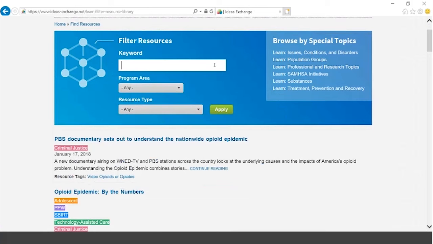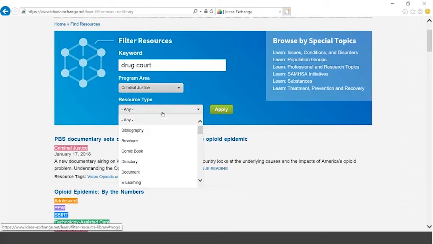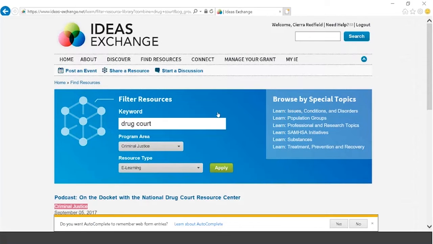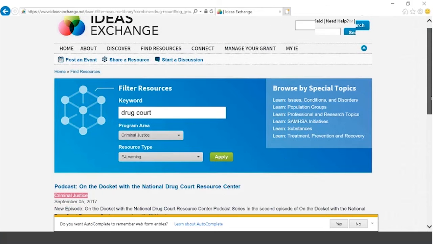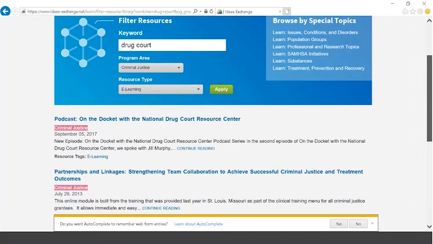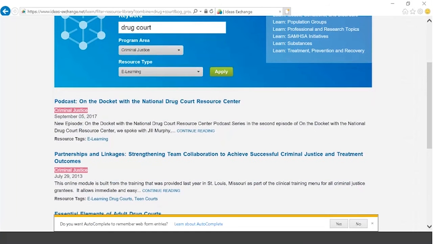Okay, so for an example, I'm going to type in drug court, and my program area is criminal justice, and I want my resource type to be, let's say, e-learning. And I apply these tags and settings. And as you can see here, it populated all the resources for drug court, for the program criminal justice, and the resource tag e-learning.